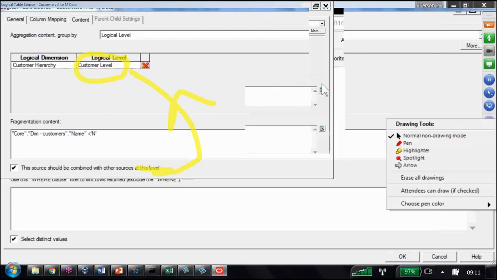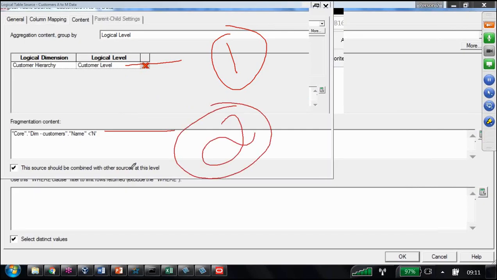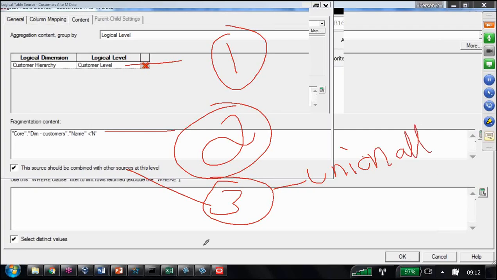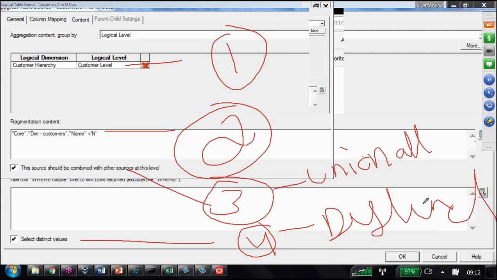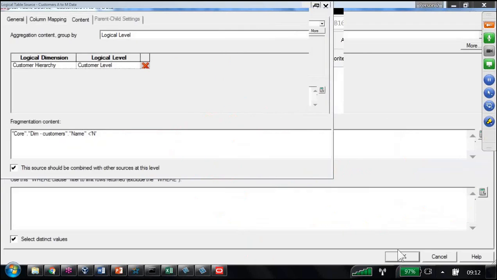So these are the 4 items you have to do here. Number 1, what you are defining is the content logical level. Number 2, what you are defining it? Number 3, we are enabling this option to get the union functionality. What is this? There is no union here; it is going to happen as union all. And what is this? To get the distinct functionality. Okay, right. These are the 4 items we have to do for the other table also.